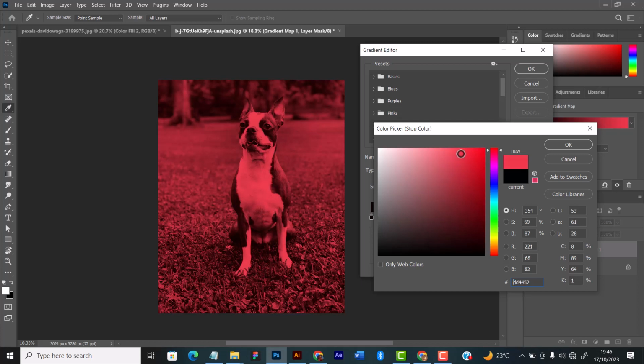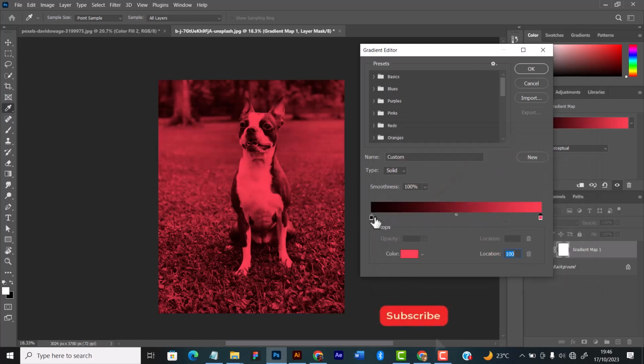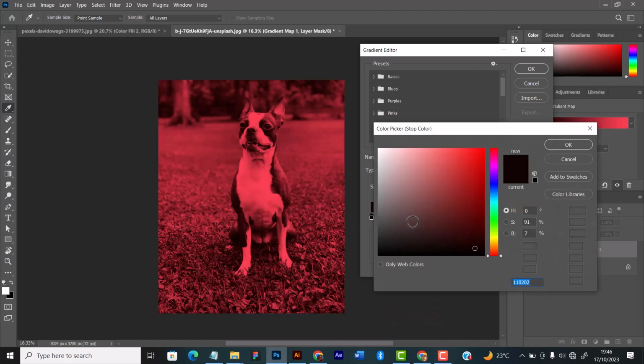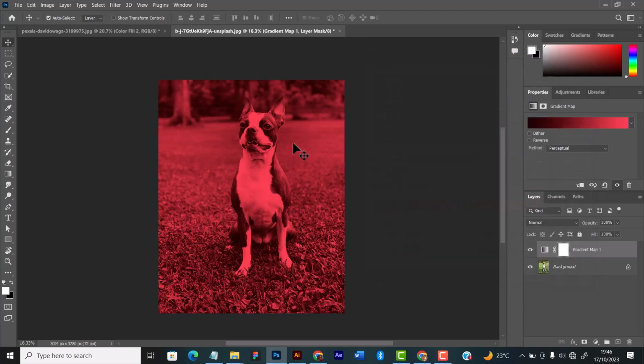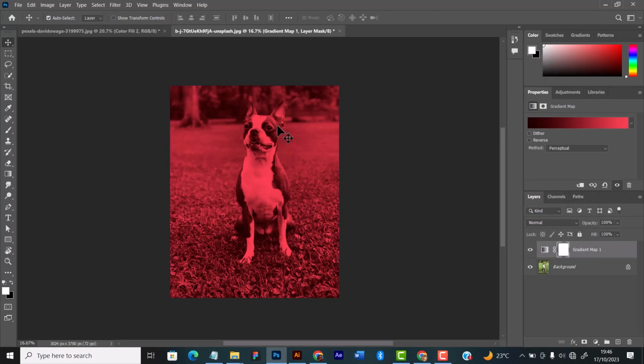You can just adjust the colors to a way that's your preferable choice. So I'm going to leave this one like this. Then I'll go back to the darker color and see if I can make any adjustments. So this is how you can make a duotone effect in Photoshop.